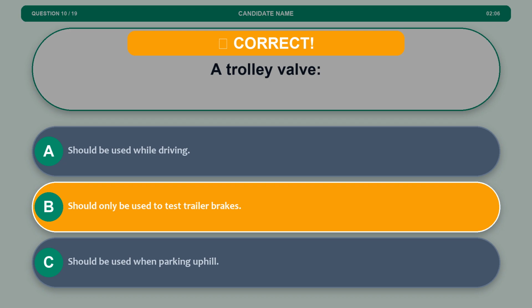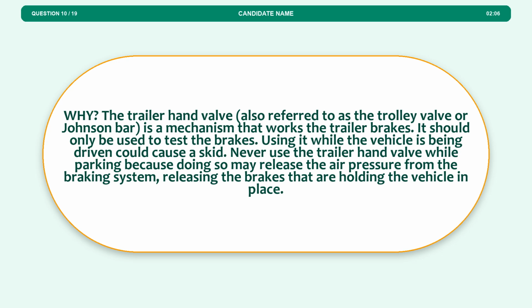The correct answer is option B, should only be used to test trailer brakes. Explanation: the trailer hand valve, also referred to as the trolley valve or Johnson bar, is a mechanism that works the trailer brakes. It should only be used to test the brakes. Using it while the vehicle is being driven could cause a skid.